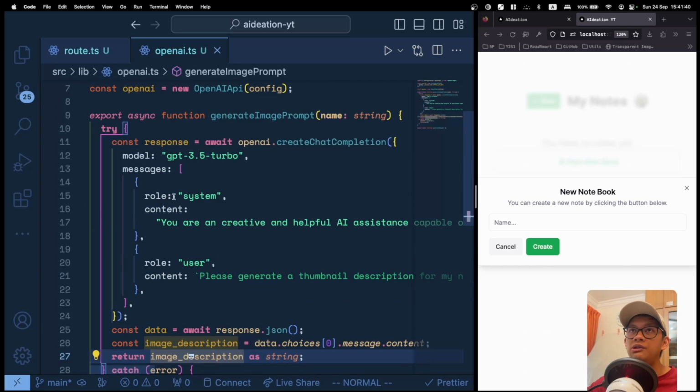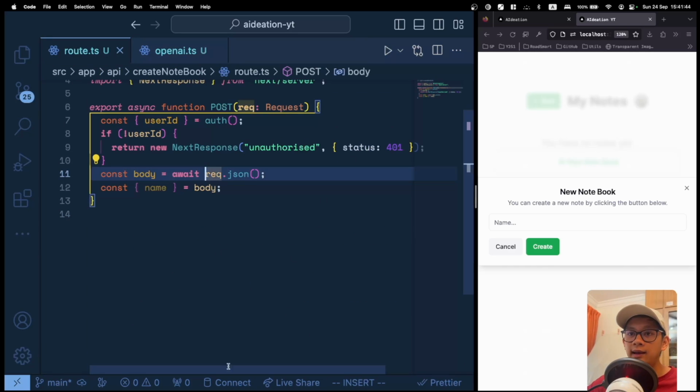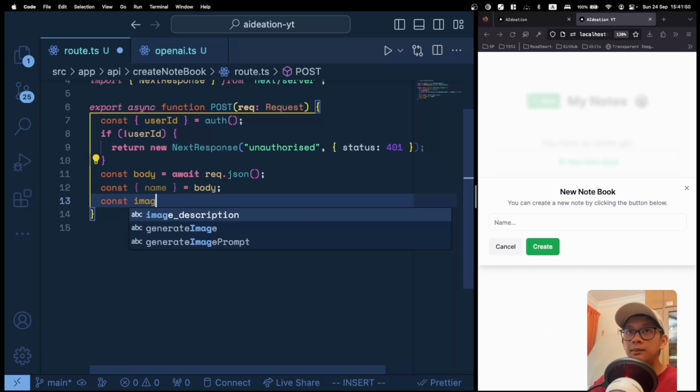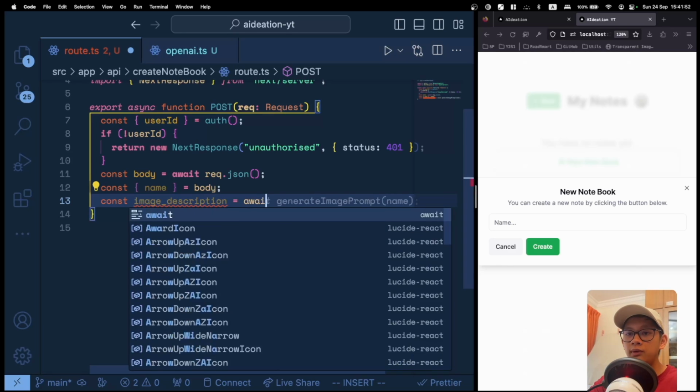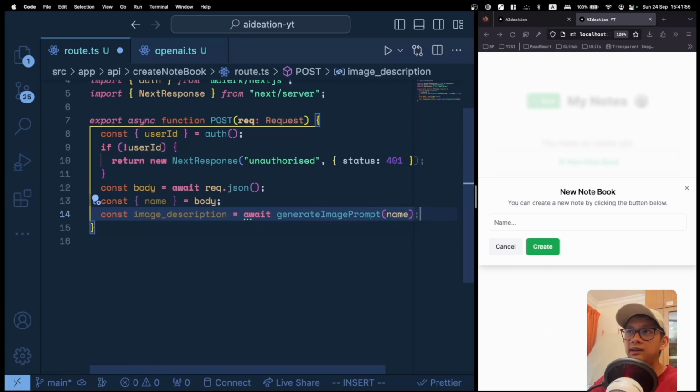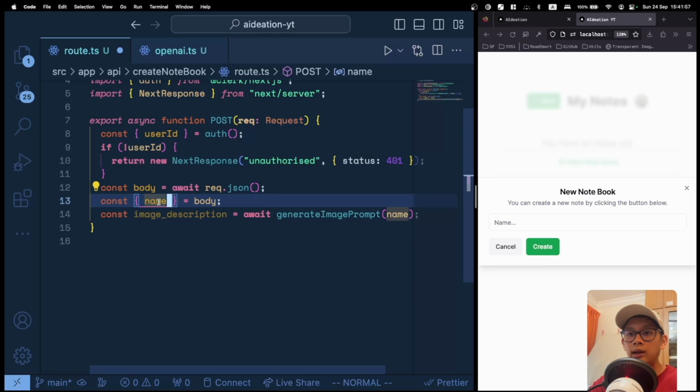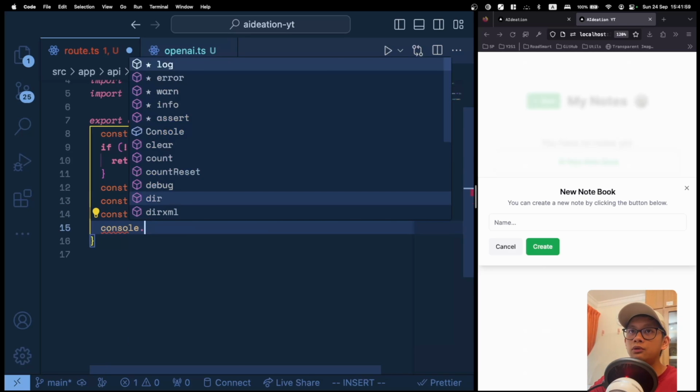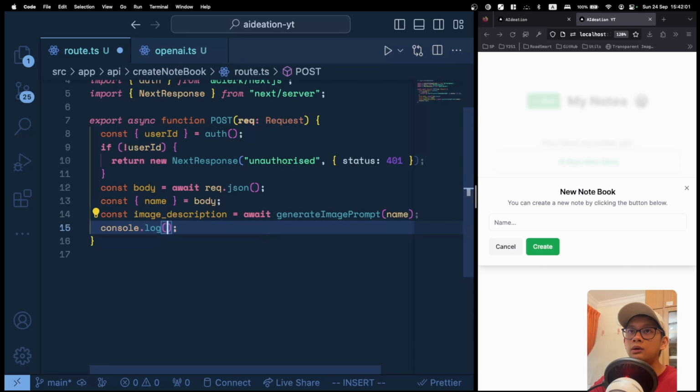Now we've got the image description, so let's try this out. I'm going to come back to my route.ts, and we can test the image description function we've just written. Let's do const imageDescription equals await generateImagePrompt, passing in the name from the body. And for now, let's console.log the image description.